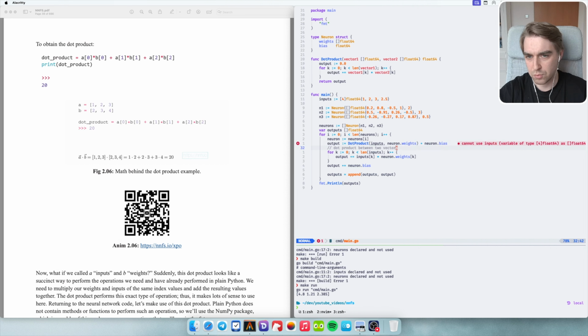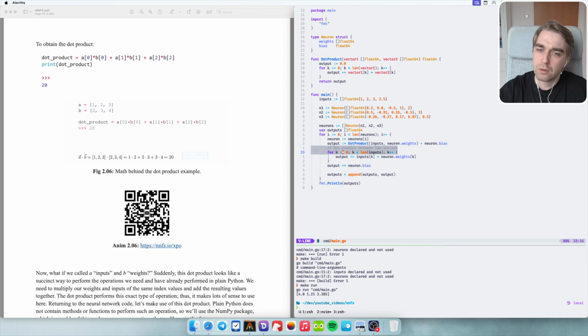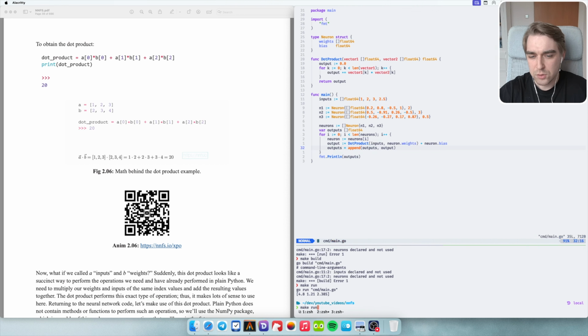Neuron, right? And use input. Can I do this? And so this should give me the same result. Correct.